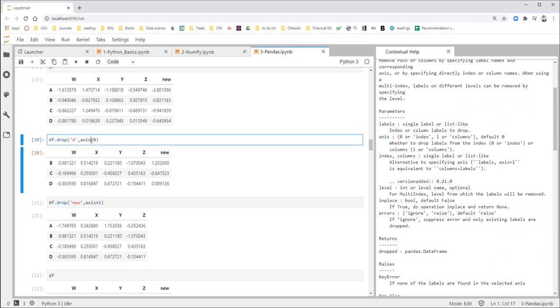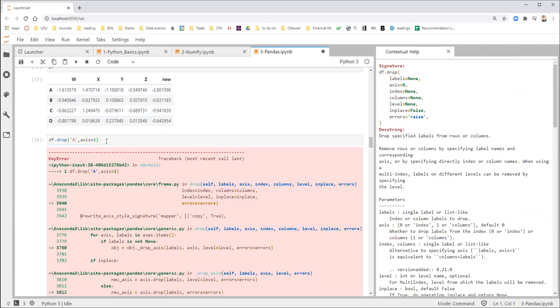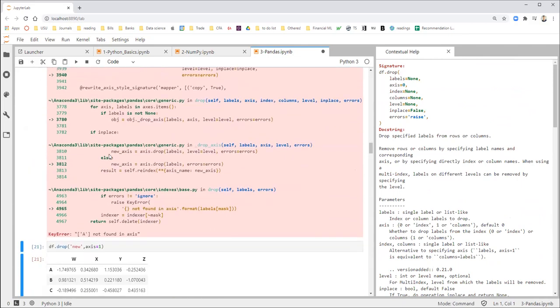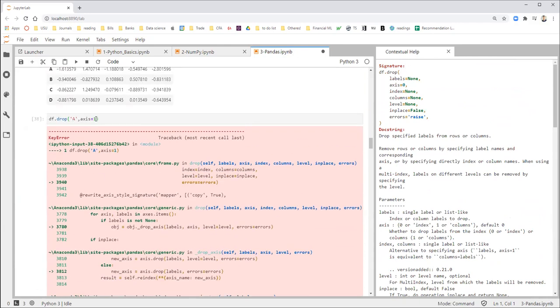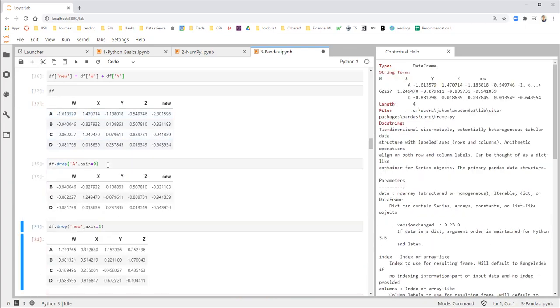So if I say axis equal to 0, it's going to drop this one from the rows. If I say axis equal to 1, it's going to go over the columns and look for the letter A. So if I run this line, what do I get? I'll get an error, right? Let's scroll down. What's the error? A not found in axis. What is the axis? 1. 1 is column. There is no column A. However, if I change the axis to 0, I will not get an error. This row is going to be dropped. Let's look at the output. See?